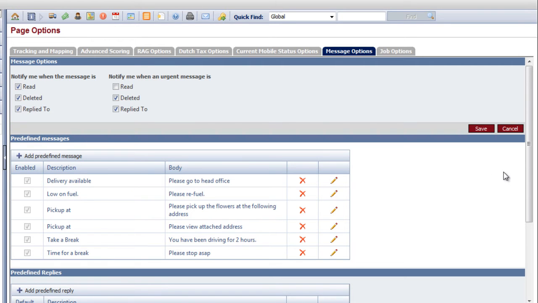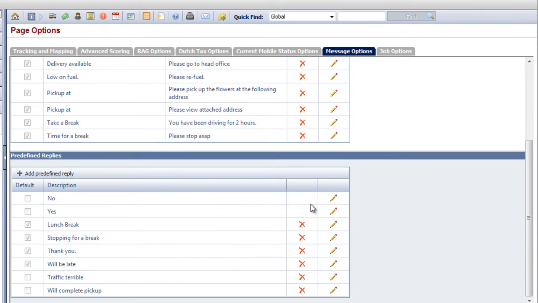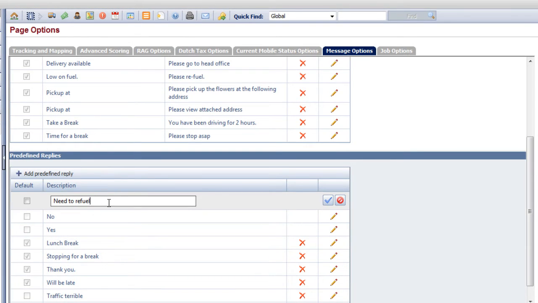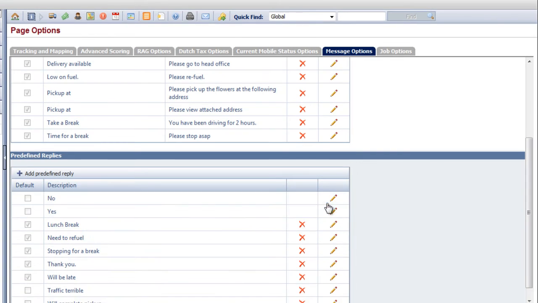We can also configure predefined responses for the driver. Again, we follow the same process. Click on the plus, add the response in the space provided. Check the box if this should be a standard response, which is always available when a driver responds to a text message, and click on the tick to accept.